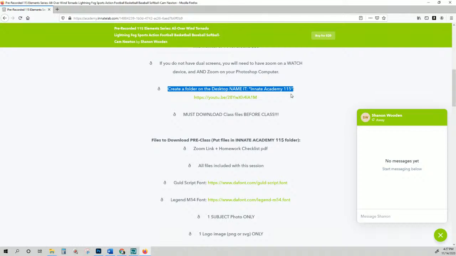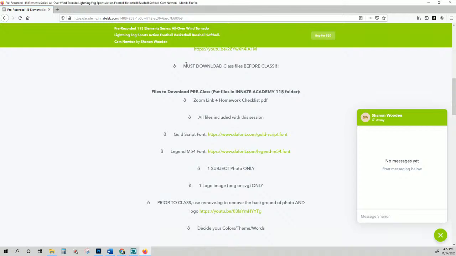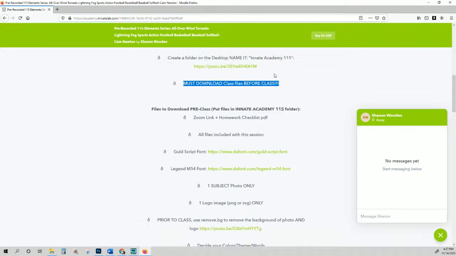So we're not searching for it in your downloads folder or the folder that has a million different pictures in it that you worked in over time. And I know because that's how my system is. So I just ask for the night. You put it on the desktop. When we're done with the class for that night, move it to wherever you want, but just put it on the desktop for the night, okay? And then you must download your class files before class and put them in that folder.